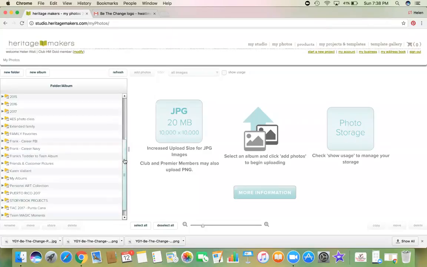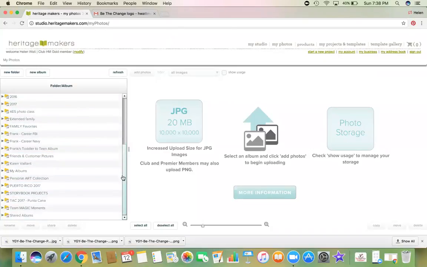And tonight we're going to teach you how to upload, manage, and delete your photos as well as your projects. So over in Heritage Makers, once you sign into your account, you're going to click this My Photos tab in the top, and that's going to bring you over here to all your photos and albums, folders and albums. And then we're going to find the folder that I'm going to work in.